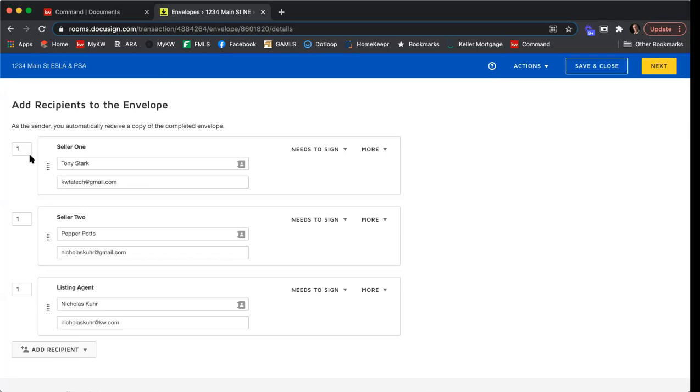So I'm going to leave Tony Stark as seller 1 or as signer 1. I'm going to make Pepper Potts signer 2. So I'm just going to highlight 1 and change that to 2. The system will automatically reorder it for you. And then I'm going to change myself to be signer 3. So I'm going to be the last person to sign. So now we have our signing order.